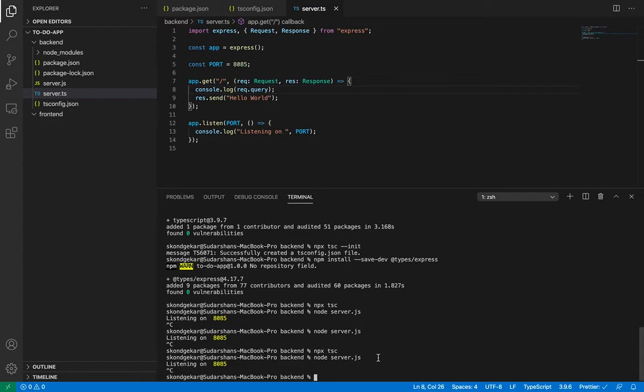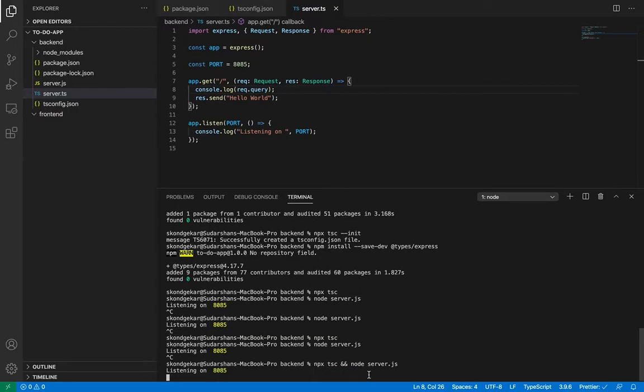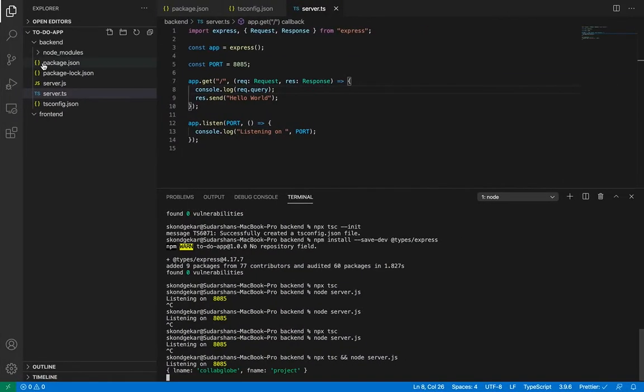If I want to run both the commands one after another, I run npx tsc and node server.js. This will run the compiler and start the server. Let's see. It is working over here, and in my terminal I can see L name and F name, I am getting on my server side.